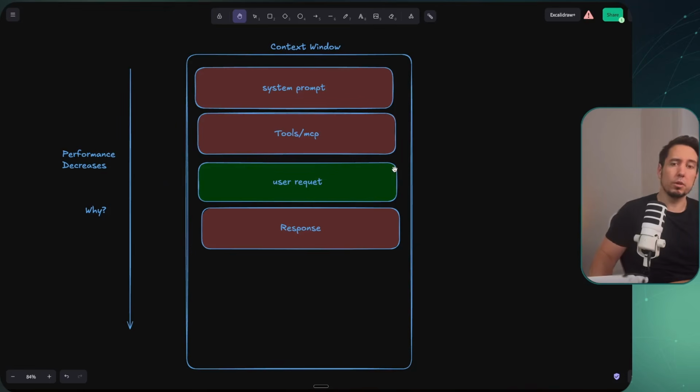All right, just to start with, we all kind of know what a context window is. It's broken up into chunks. It's got your system prompt, your tools, and then your user request, and then whatever the AI comes back with, a response, that's also put into the context window.